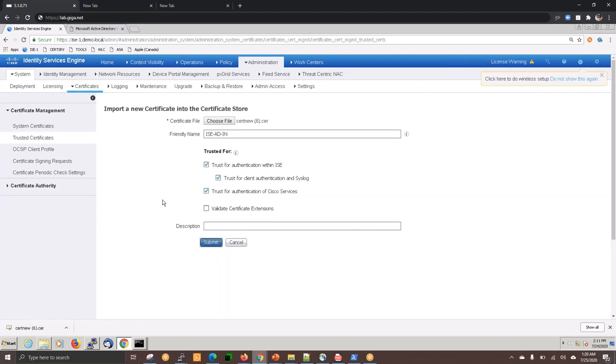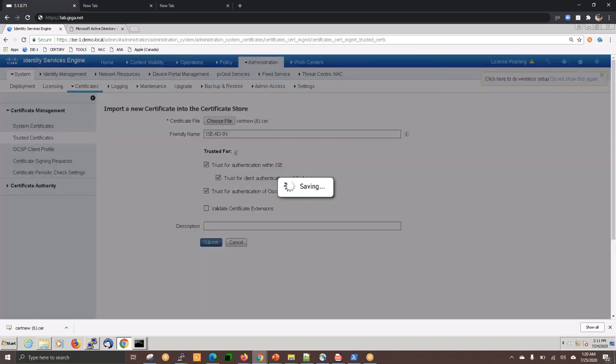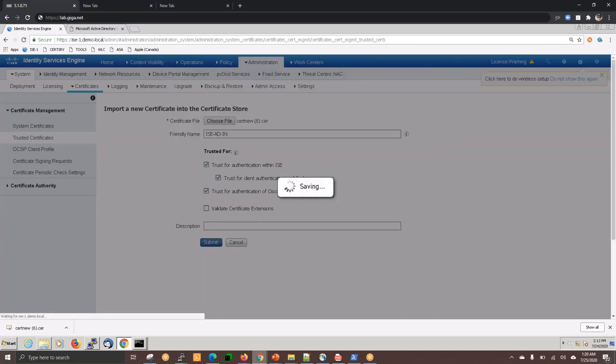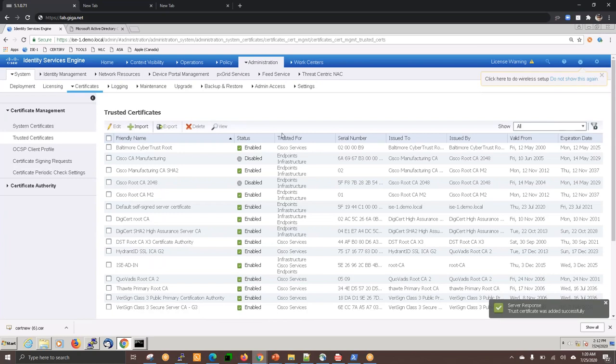Now once this gets submitted, here you can see that we have another pop-up. Do not show this again. It's okay. Click submit, and we can click yes. It is saving, and now we have our certificate inside trusted certificates.